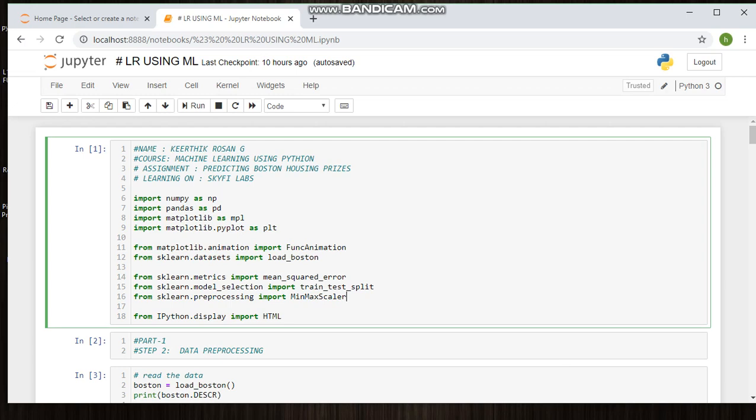I used my quarantine days usefully. I chose machine learning using Python from SciFi Labs. This is the assignment for SciFi Labs. The topic is Boston housing price. If you want to run the program, you need libraries like NumPy, Pandas, etc.